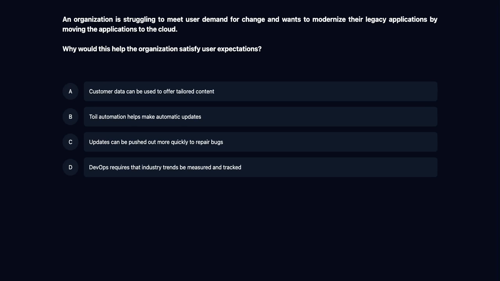A. Customer data can be used to offer tailored content. B. Toil automation helps make automatic updates. C. Updates can be pushed out more quickly to repair bugs. D. DevOps requires that industry trends be measured and tracked.